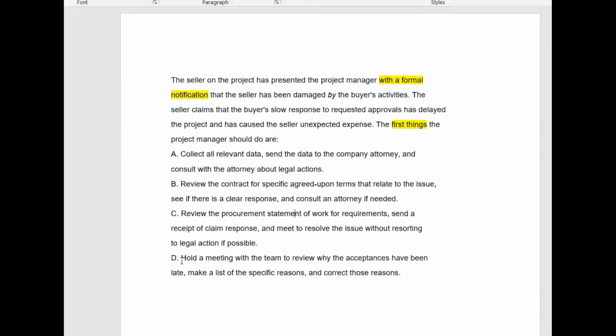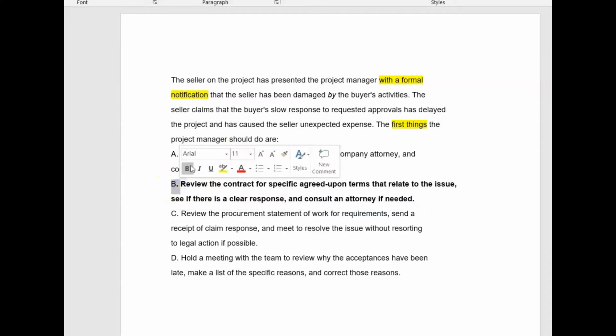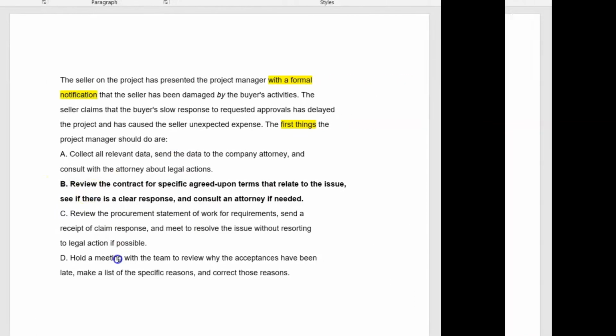And I think between the two, the correct answer should be B because it's more specific. When something goes wrong in something that you're executing, you usually go back to look at the contract. You go back to look at those tons of documents and pages to see what was agreed upon and to see if there's a clear response, and also consult people to see if an attorney is at all needed. So I would say B is the correct answer here, and that is what we should go with.